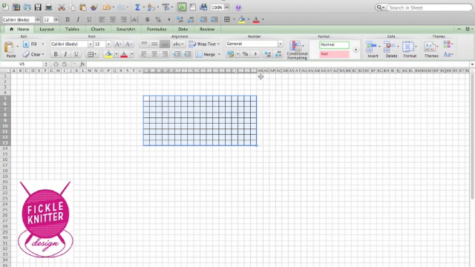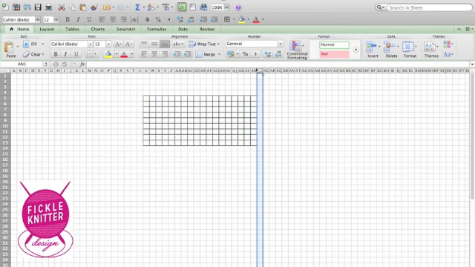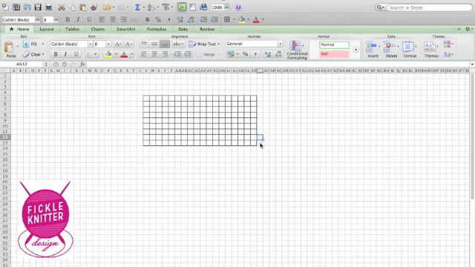Let's go ahead and number the sides of the chart. The first thing I do is reduce the size of the font to size 8. Then go ahead and add in the numbers. I'm assuming this one is being knit in the round.